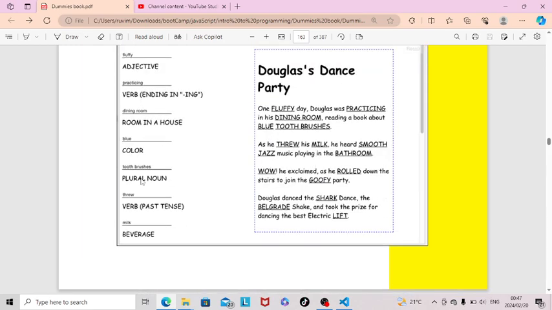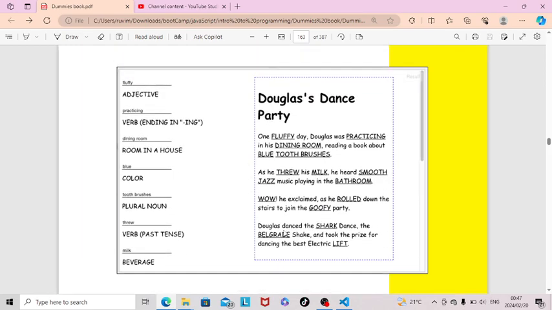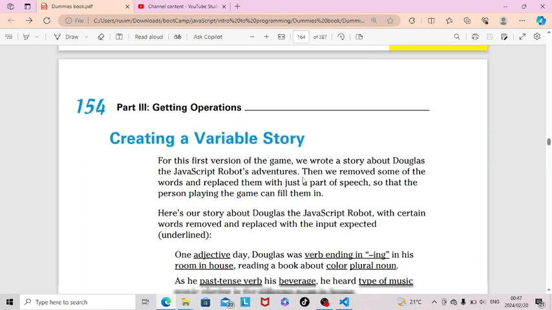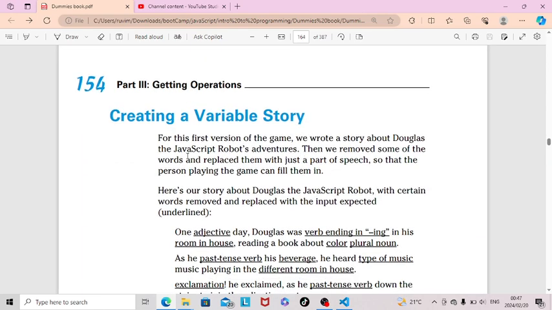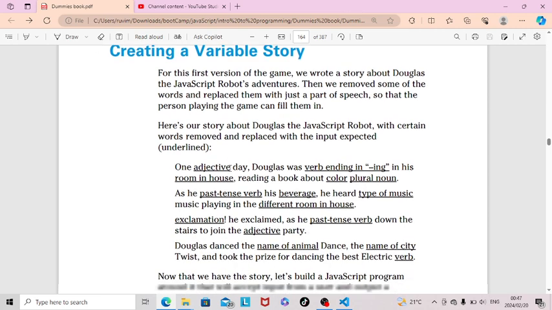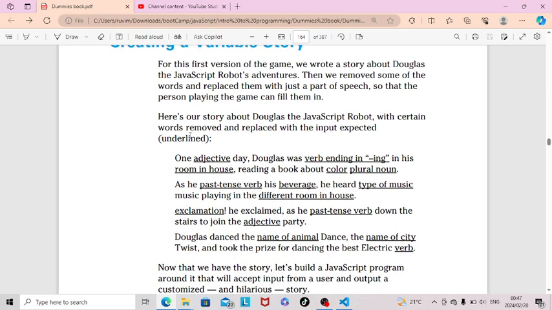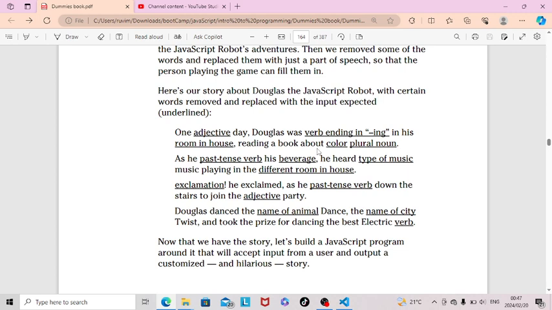So now this is what the game is supposed to be at the end. Creating a variable story. For this first version of the game, we wrote a story about Douglas, the JavaScript robot. So here's our story about Douglas, the JavaScript robot, with certain words removed and replaced with the input expected.